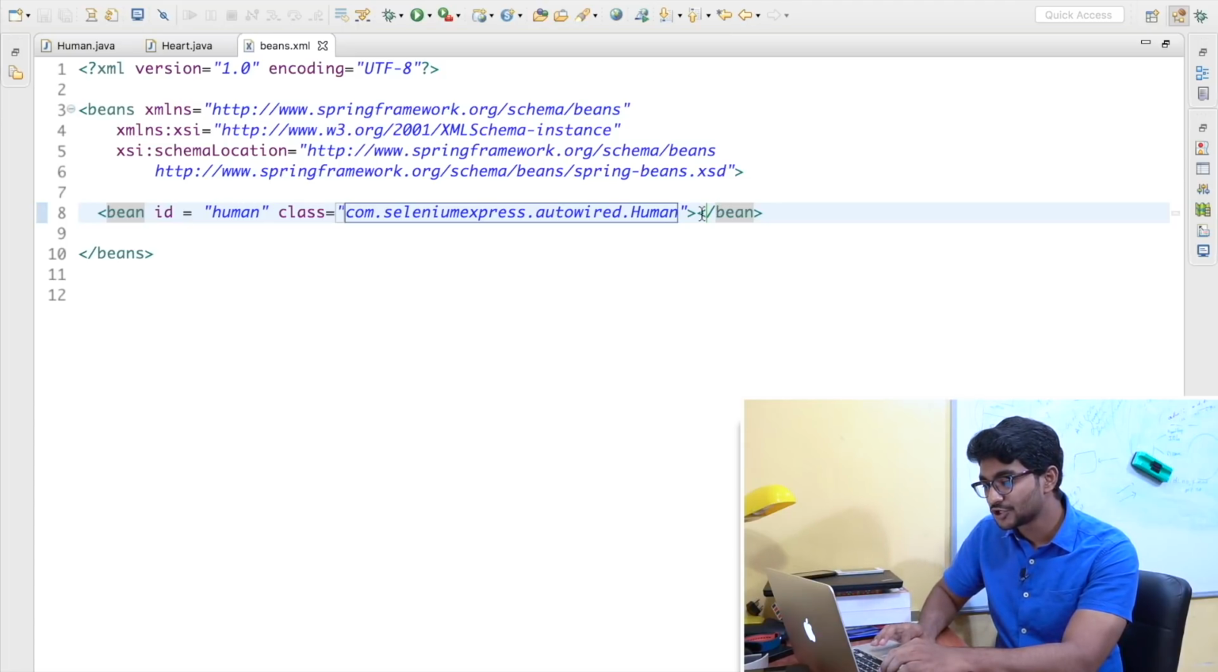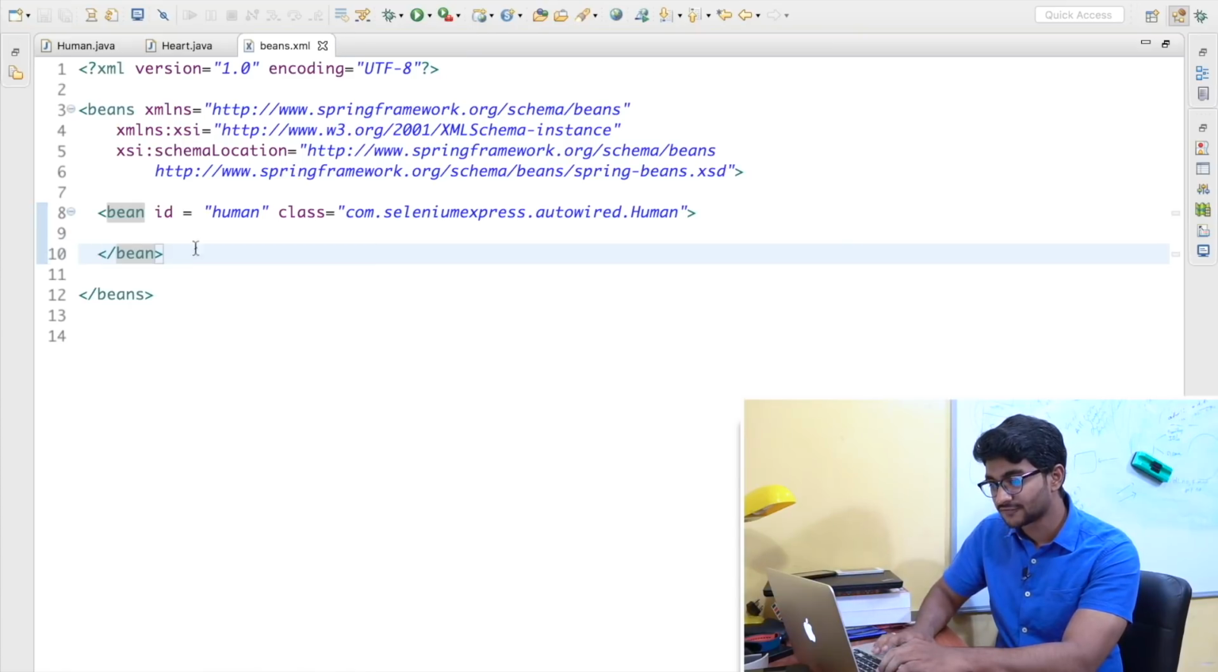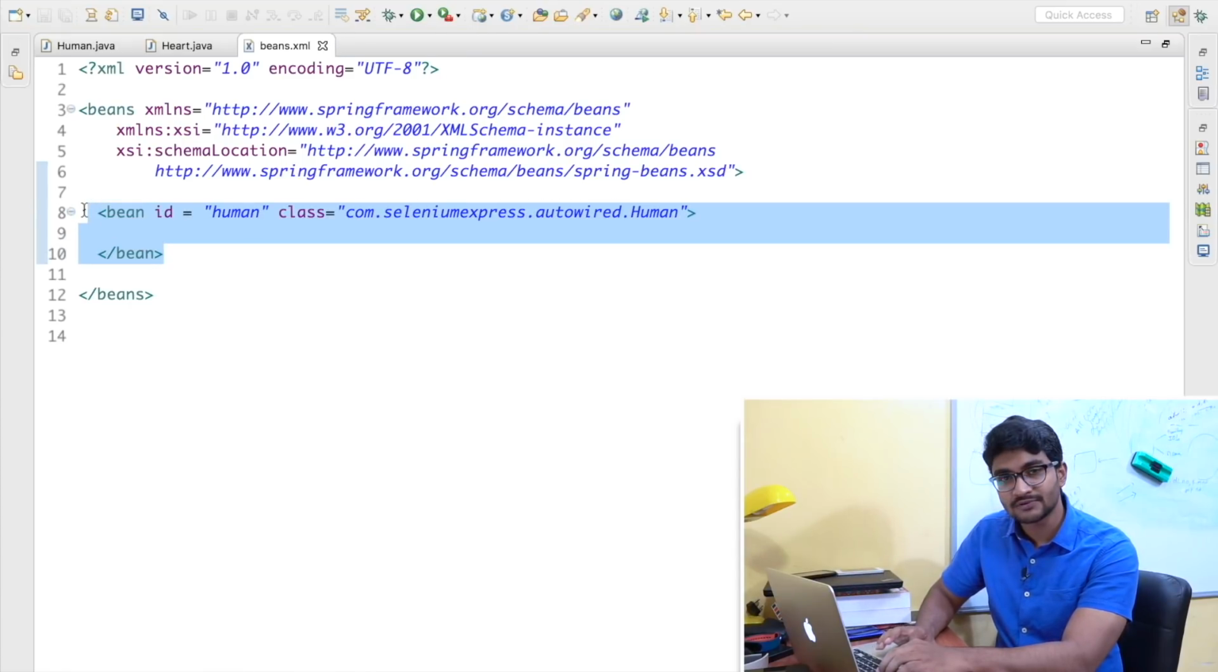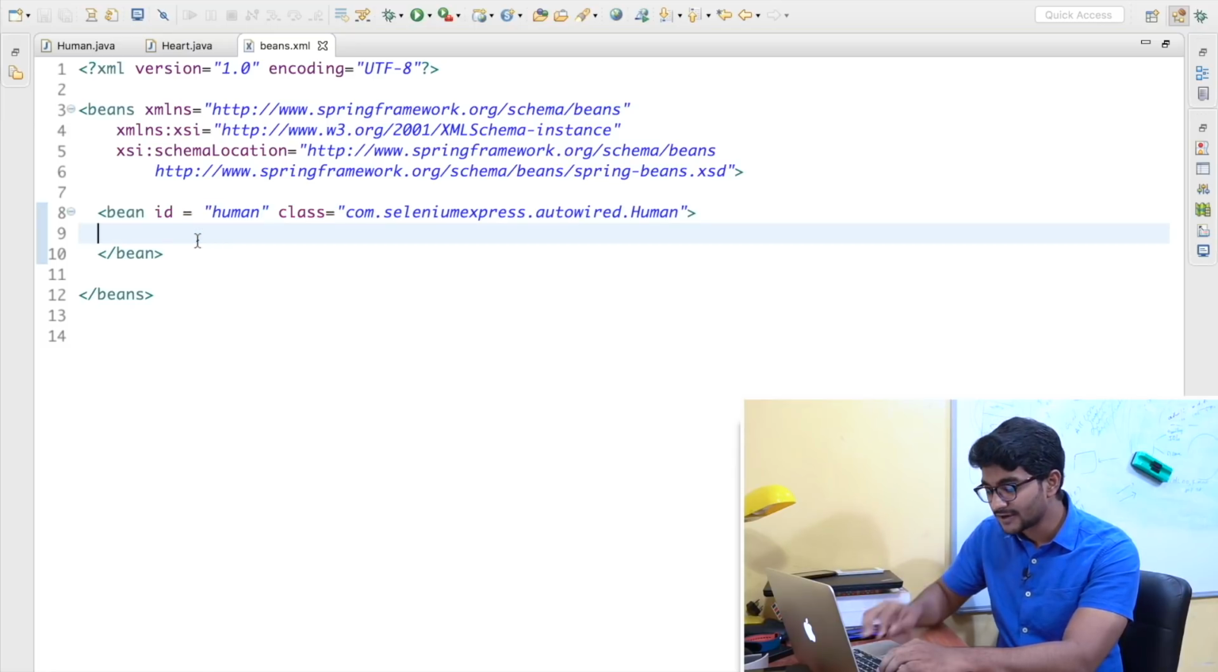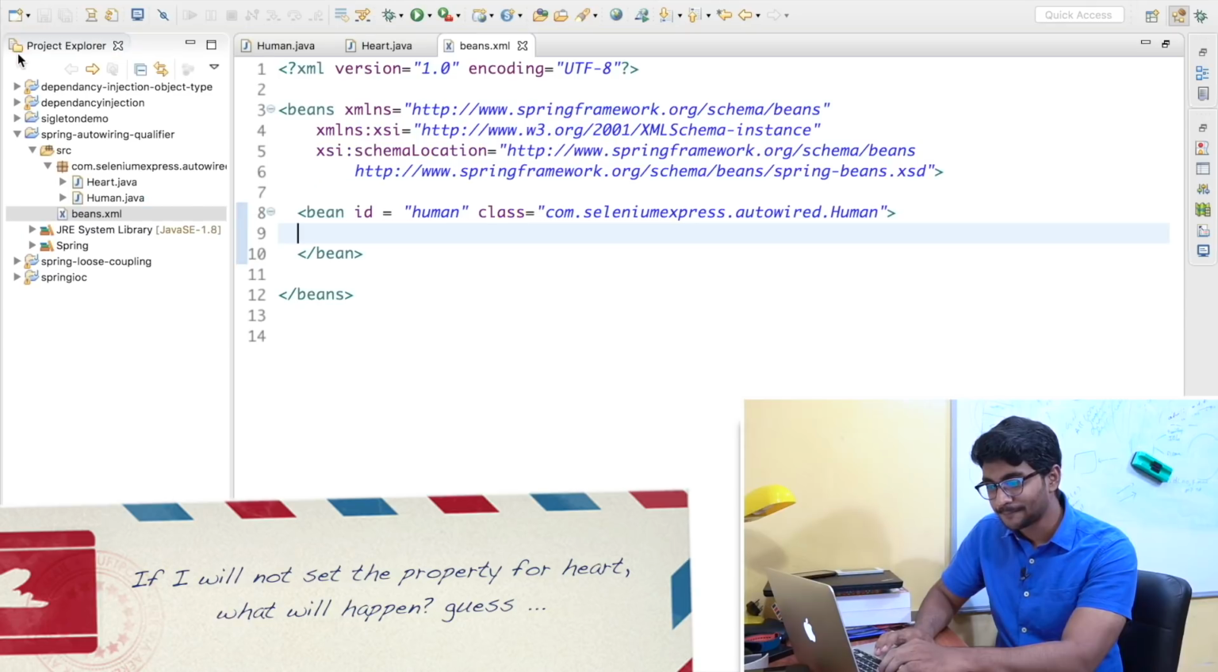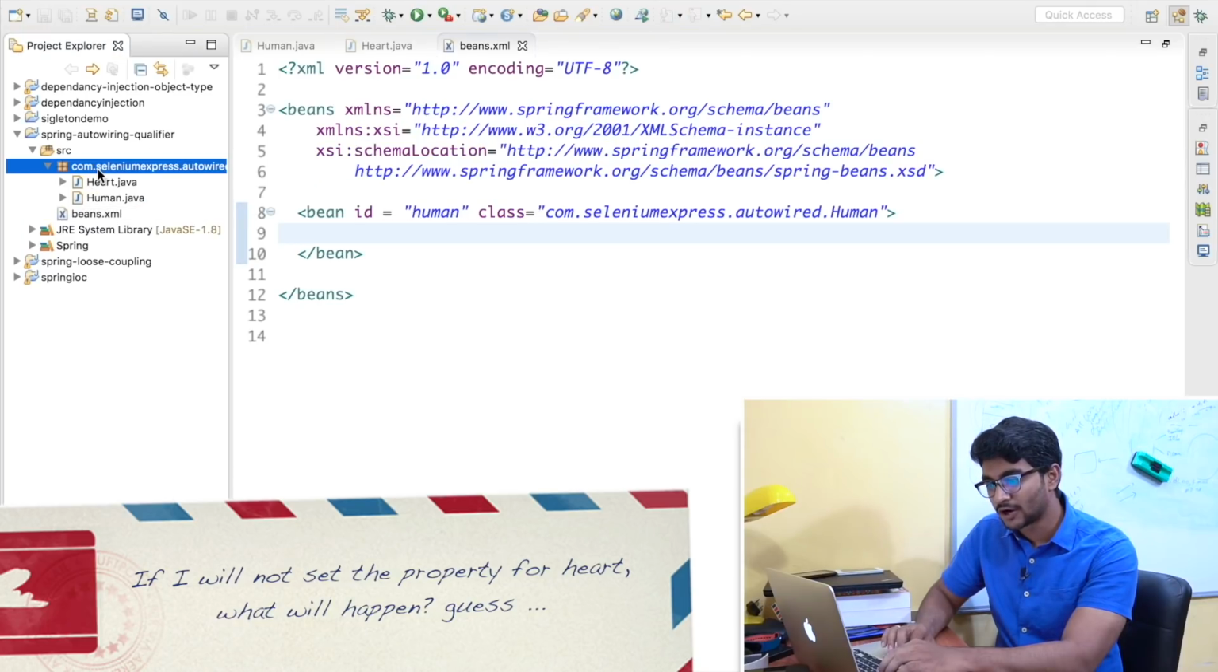Right now this human has another dependency. Let's set the dependency for the human so that whenever Spring creates the object for human, it will also inject the dependency. But if I don't set it, let's try what happens. I'll go to my Autowire project.